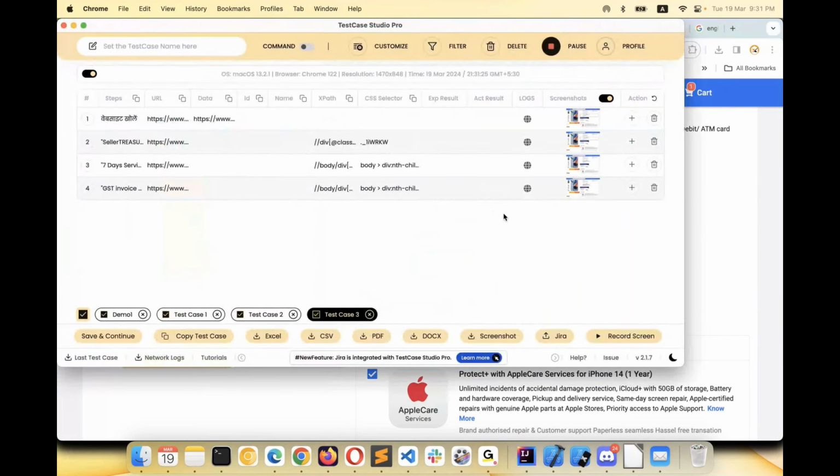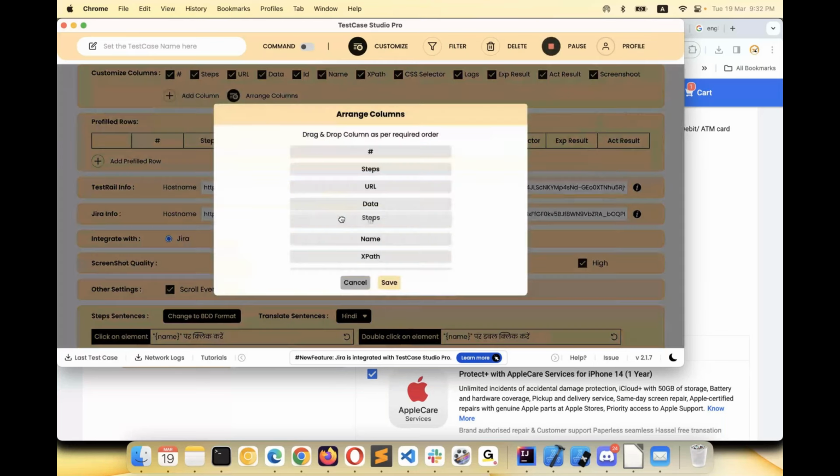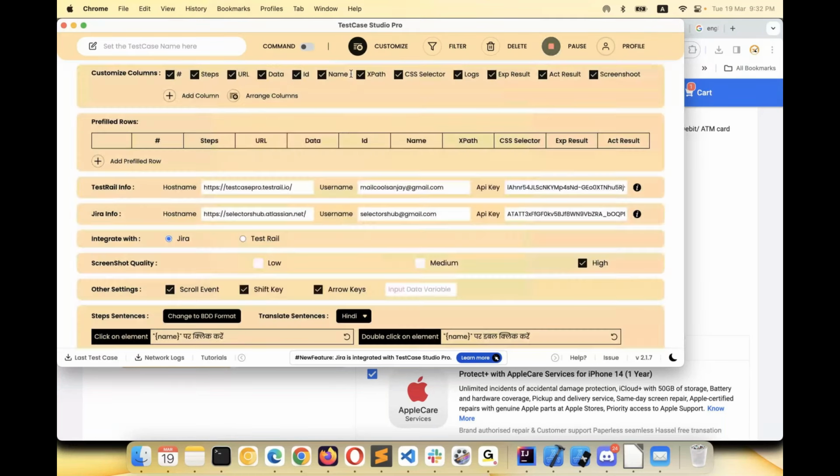But in the Pro version we have lots more features which might help. You can select any particular screenshot and then download it, and you can record multiple test cases. You can rename the headers as well, because not all of you are using the same kind of test case template that Test Case Studio has. You can add more columns, rearrange the column order, edit names, and completely customize the template as per your company.